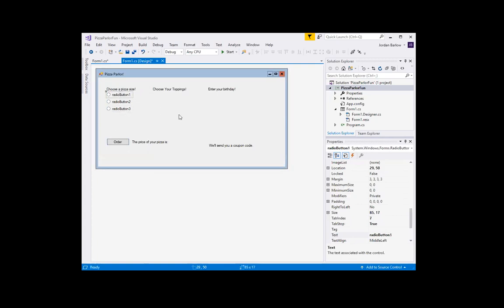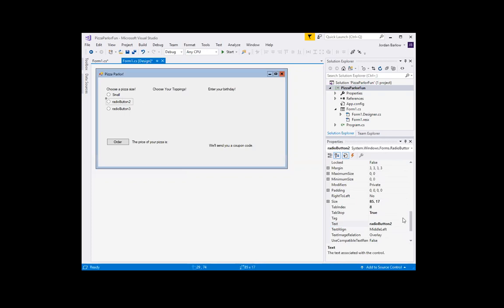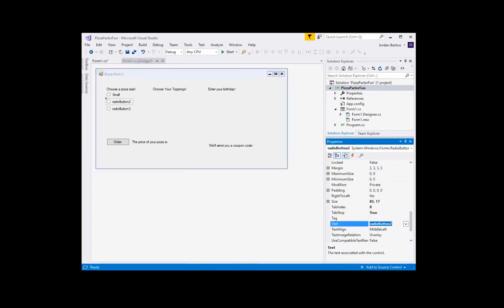So for each of these, they have their own set of properties. And we'd want to name them accordingly. So this one I'm going to rename to be small radio button, and its text, I'll just have it say small. And then do the same for medium and large.